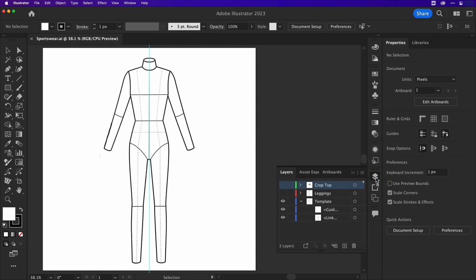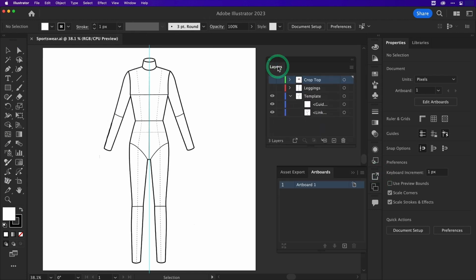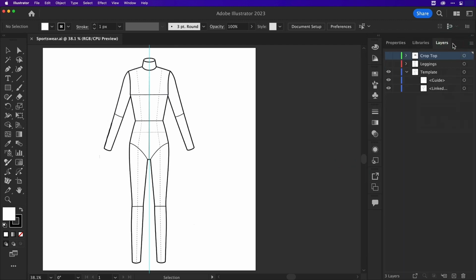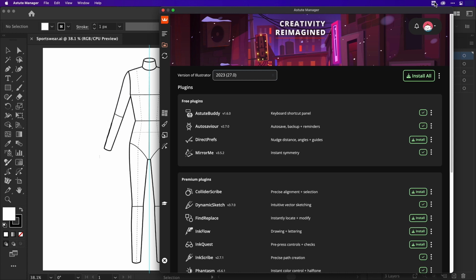You still have full control over these panels. You can drag them out and dock them into other locations. For example, I like to have the Layers panel open because I use it quite a lot while I work. Next, I'm going to open up my Astute Manager by clicking the crown in the toolbar. On Windows machines, it's down in the tray menu.